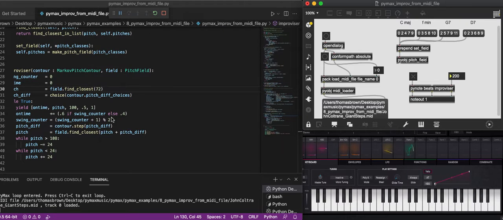There's a couple other little things. I'm swinging it a little bit. You can see a swing counter here. So I'm giving it a little bit of swing to make it, hey, jazzy. And if the pitch goes too high, I'm going to drop it by 2 octaves. And if it goes too low, I'm going to raise it by 2 octaves, because it's a Markov chain. So it's just going to sort of wander around randomly.